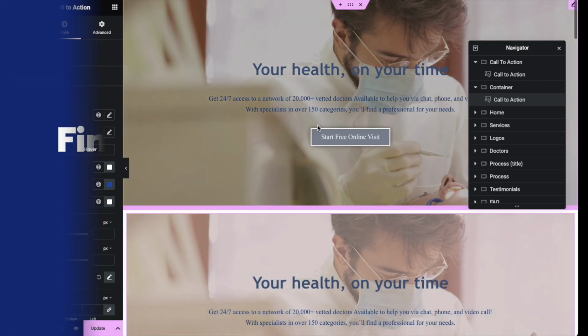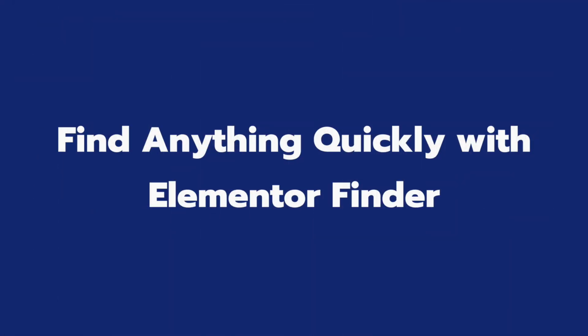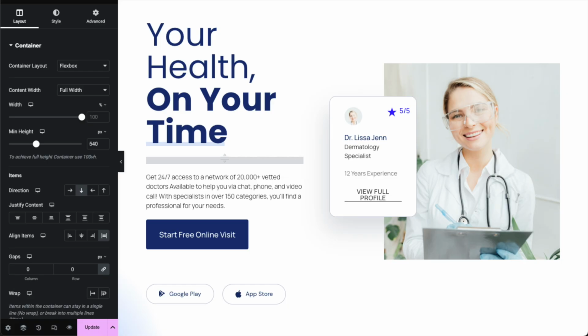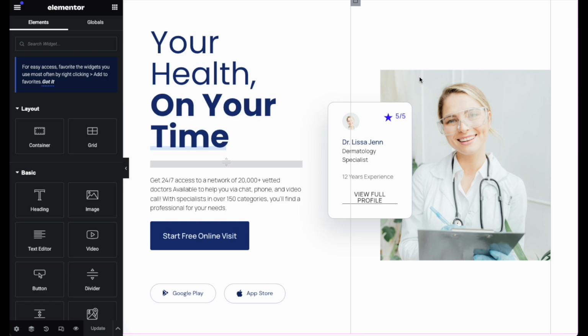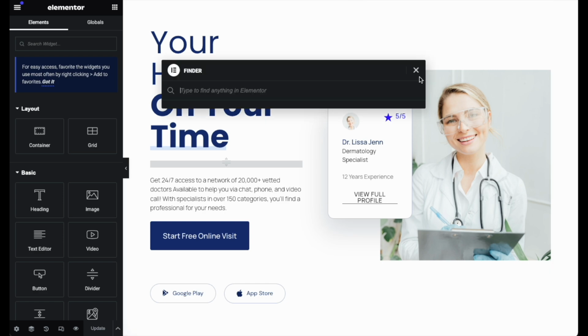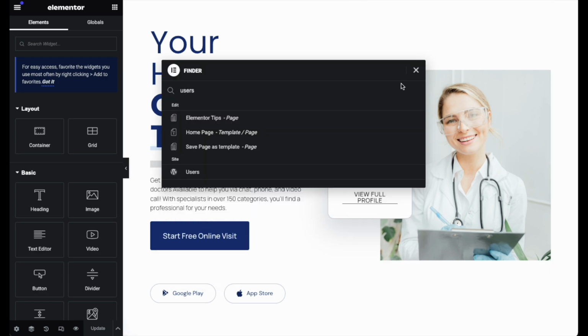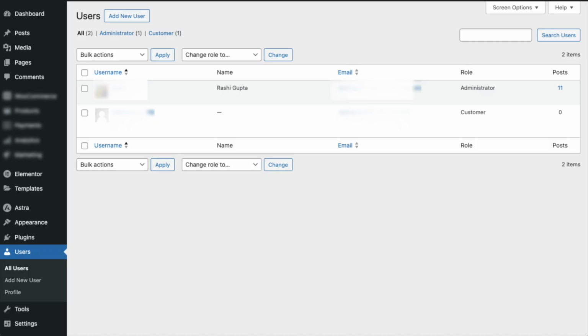Let's talk about the Elementor Finder, a super helpful way to quickly find anything within the editor without scrolling through multiple menus. For example, you're looking for the user settings in WordPress. So, to use it, press Ctrl+E on Windows or Command+E on Mac. Type what you're looking for, like users, and it'll show you the settings. Just click, and you're right there.